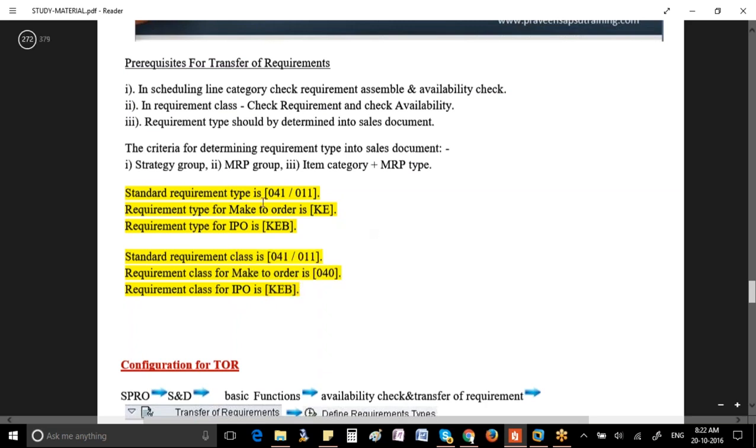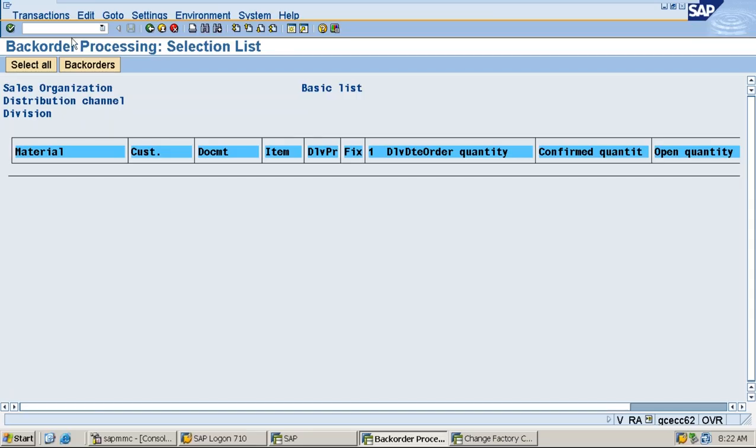Okay, so 041 and 11 are KE as a standard. KL is a standard. Make to order requirement type is KE and KEB. For IPO, it's both same, KEB, KEB. Okay, so let's look into the standard configuration. Let me go to the SPRO.